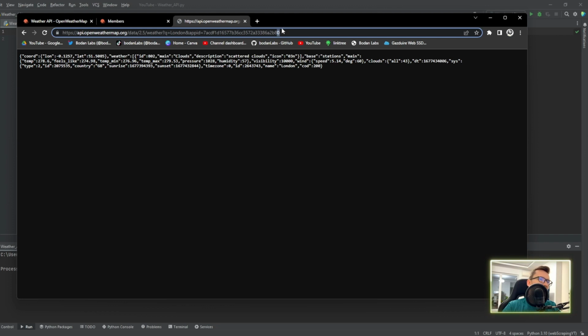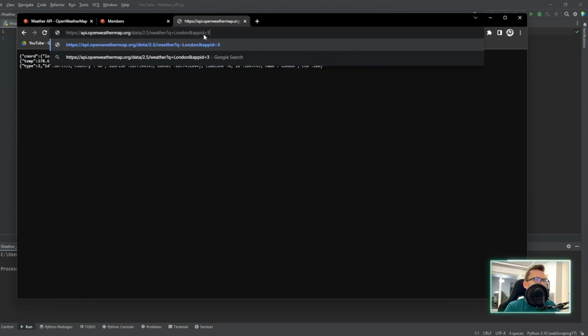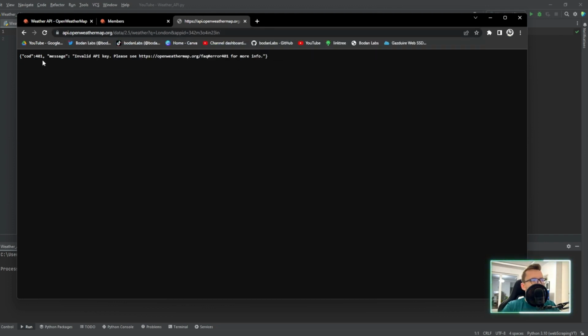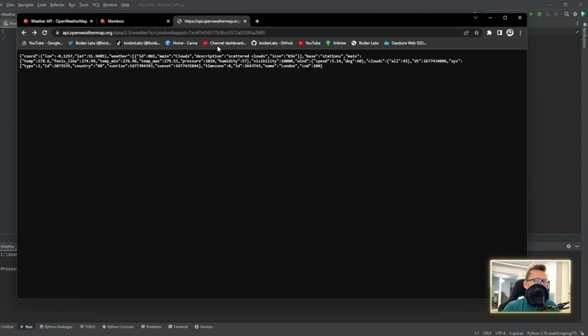Let's try to insert a random key here to see if it works. It won't, right? It's a 401 status code, and the message says invalid API key. I will go back to the previous one. So right now we basically have this JSON file.